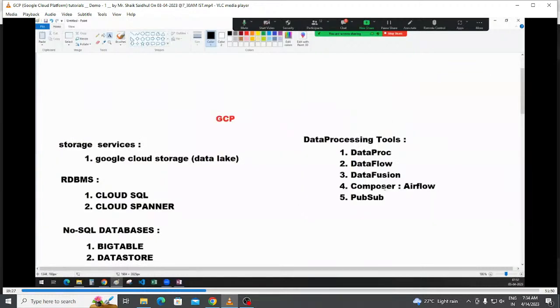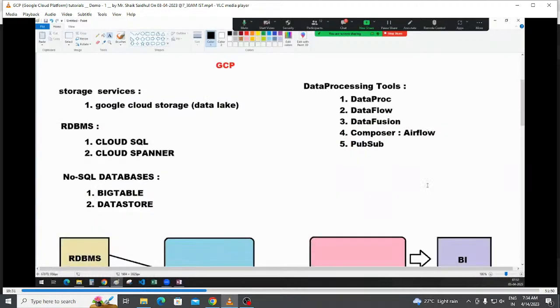If you wanted to, you can go to Cloud Composer, that is the Airflow managed instance, where you will be able to have plenty of options available. You can schedule the pipelines, you can monitor the pipelines, you can create the DAGs, you can do anything in there.